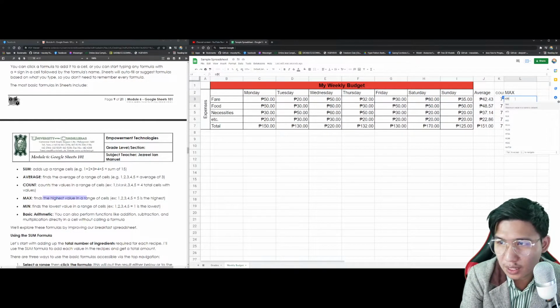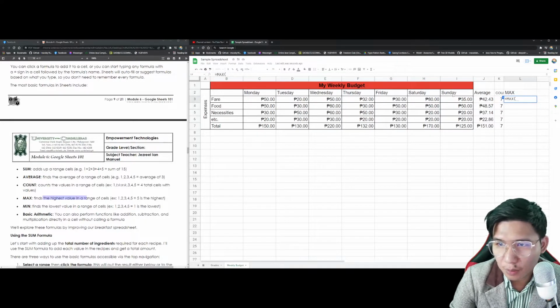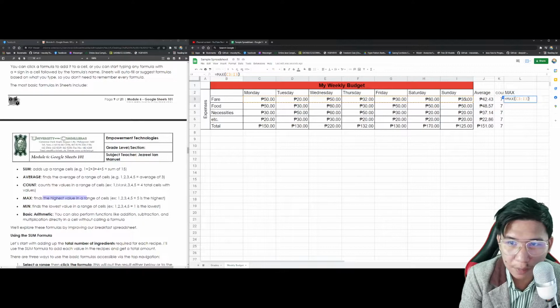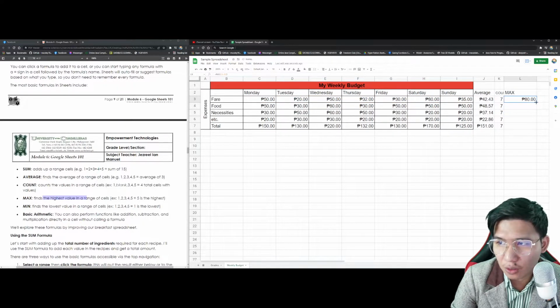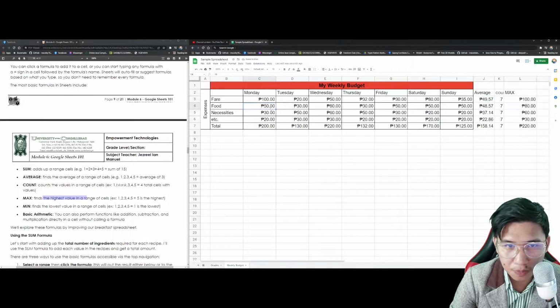So, pwede natin gamitin si max. Tapos, open and closing parenthesis. Just simply click on the cell range na gusto mong hanapin. And, there you go. So, pumunta siya dito. So, every time na binabago ko yung value dito, for example, naglagay ako ng 100, of course, mag-update si average, mag-update si count. Ganun din dito.